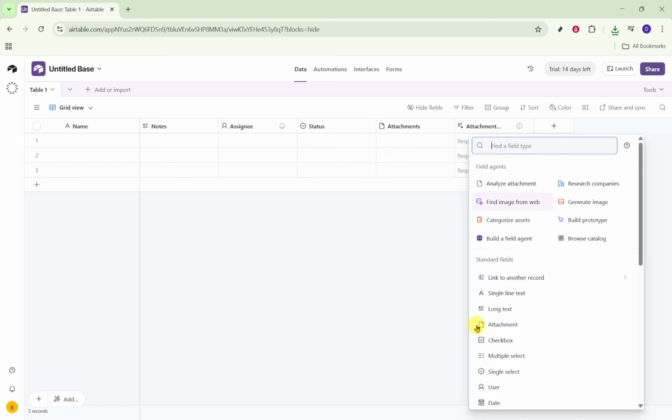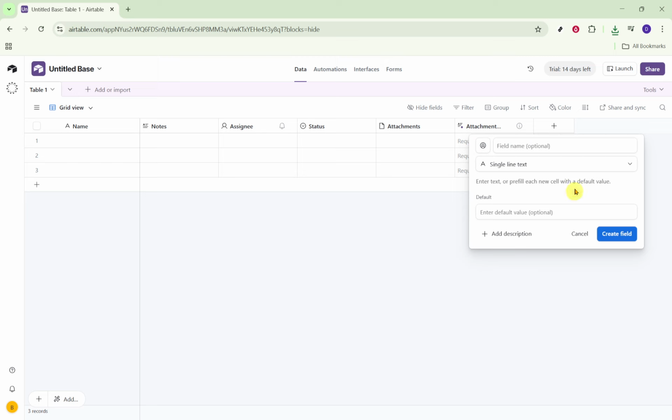From this list, select single line text. This is a great choice when you want a quick, lightweight place to enter a short subtask description. It's fast to type into, easy to scan, and you can always change the field type later if your needs evolve. When prompted to name the field, type Subtask.